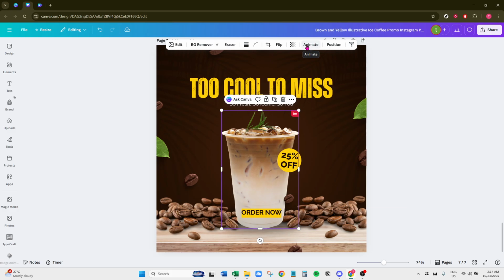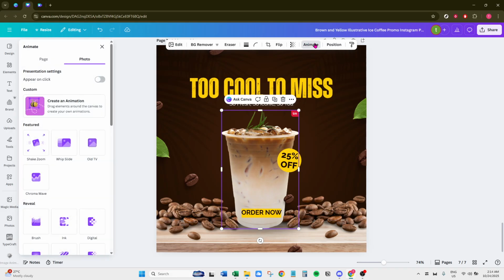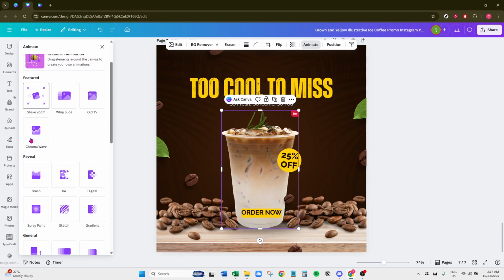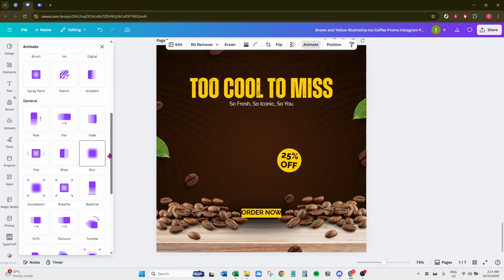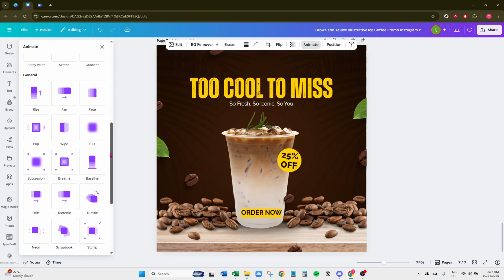Now for the exciting part, creating the swipe motion. Look for the animate button located in Canva's toolbar at the top. Once you click on it, you'll be presented with various animation effects. For our swipe motion, choose either the pan or slide option. These two effects mimic a swipe motion as they animate screen elements in at an angle or from the sides.